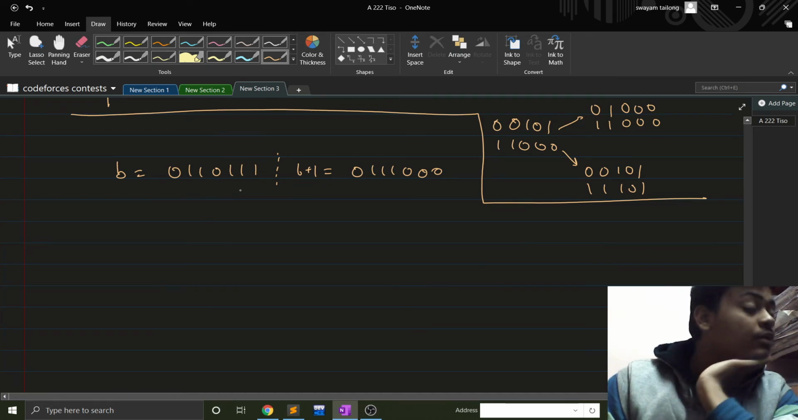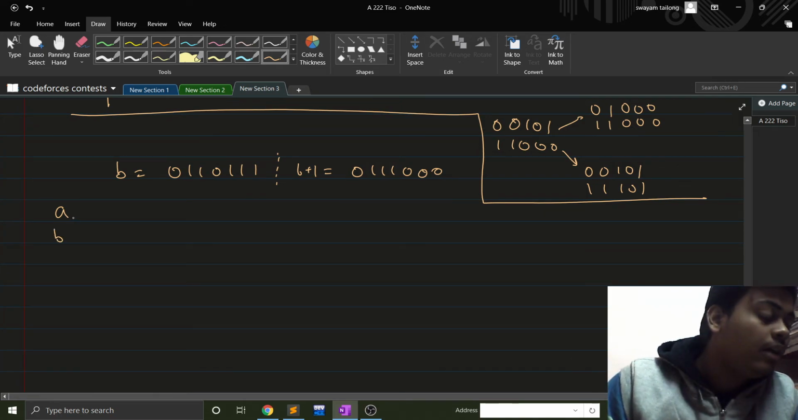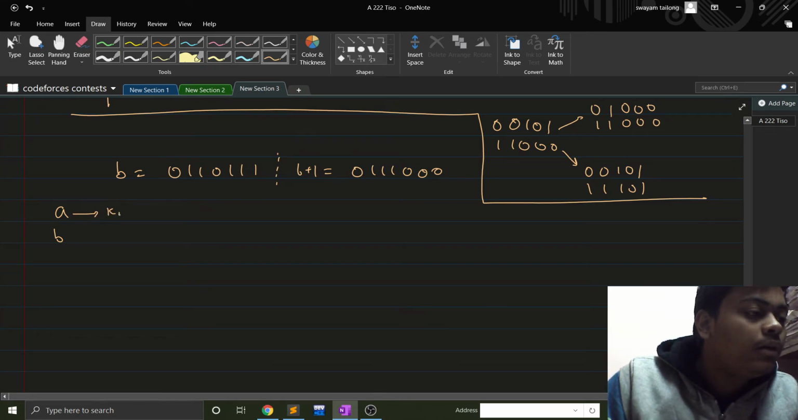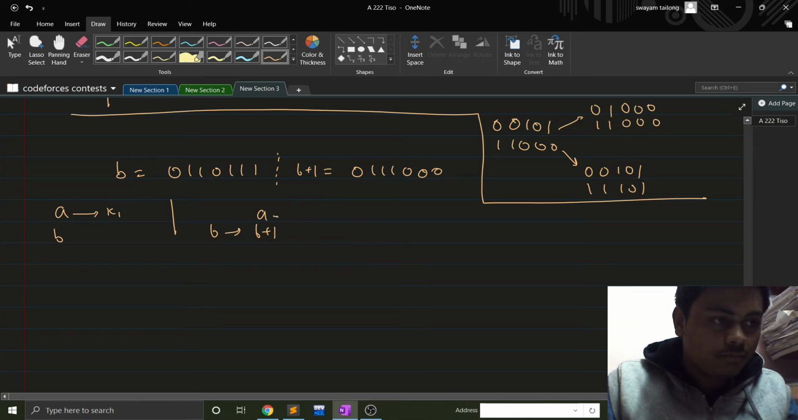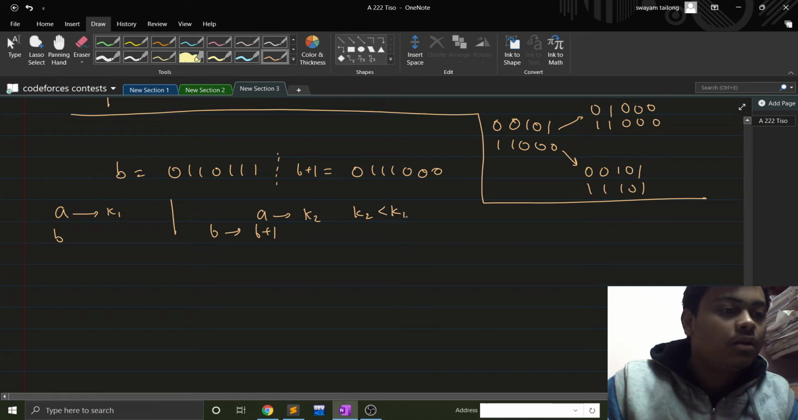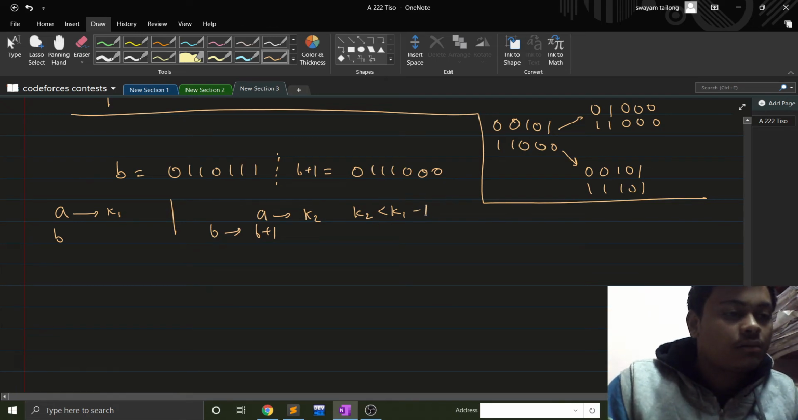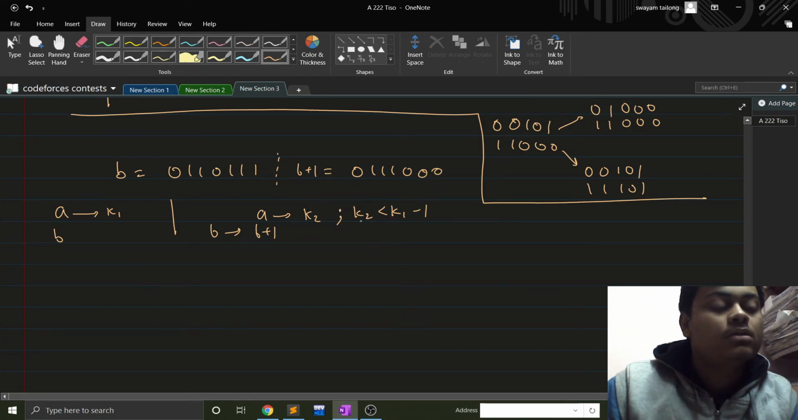Here what I was thinking is that maybe if I start with A and B, I need to increment some k1 amount of times A and then do an OR. Maybe if I do B plus 1, then I will require to increment A some k2 amount of times, where k2 is less than k1 minus 1. Minus 1 because I already used 1 here.